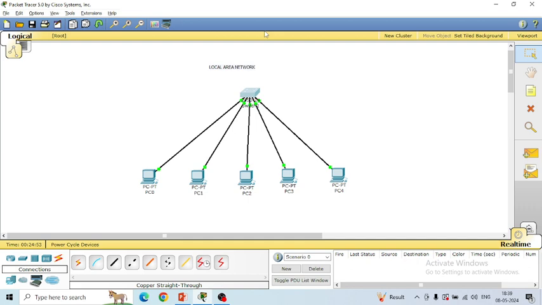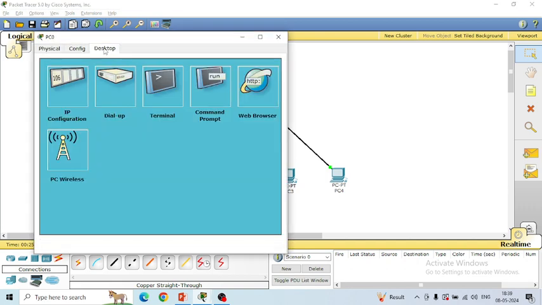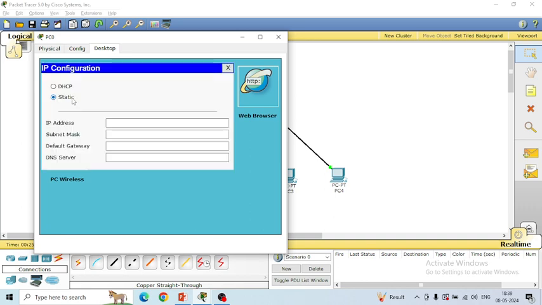We just connected wires to the switch and we have created a physical LAN network. But just creating a physical network is not sufficient. We need to assign an IP address to the machine. Just go to the machine, click on desktop and click on IP configuration, static and DHCP. We are going to assign a static IP. So click here and give an IP address 192.168.4.1 and press tab.